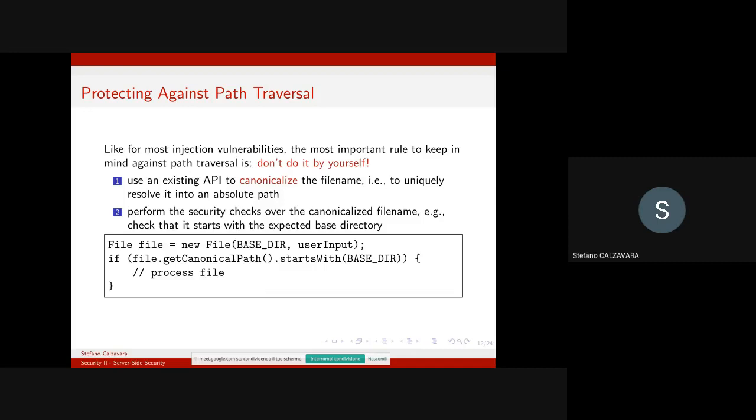Of course, you have very similar abstractions also for languages like Python, PHP, etc. So my advice is to read the documentation of your web development framework to find the right methods to do this task and just rely on top of that. It's much easier and much more robust than doing it yourself.